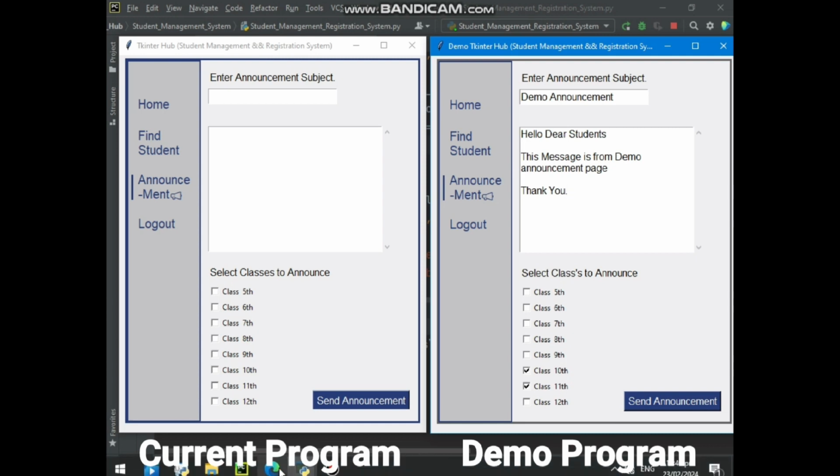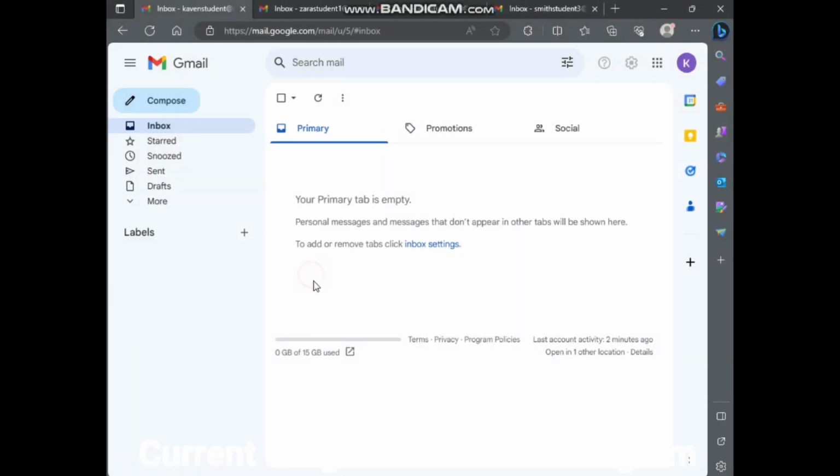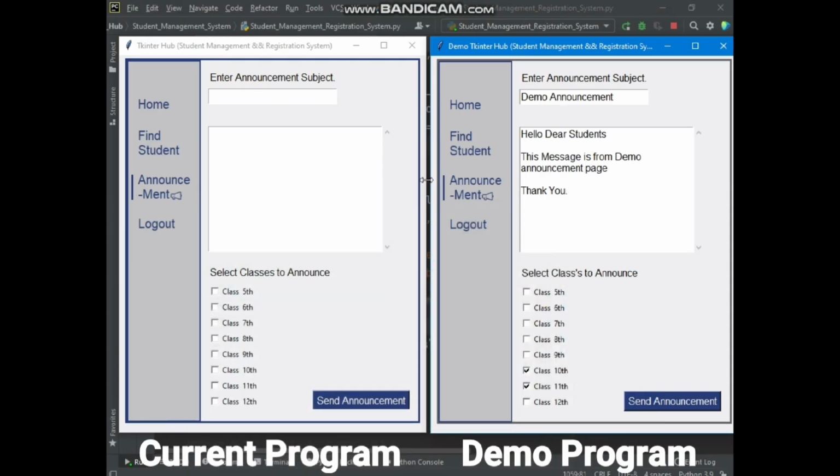And also here I have opened the Gmail inboxes of the 10th and 11th grade class students. Now let's start sending the announcement message to the students' Gmail accounts. Here by clicking this send announcement button, we can send the announcement message to the students' Gmail accounts. Let's click this button.